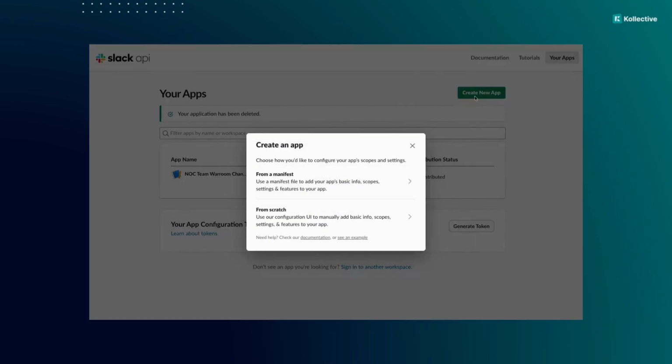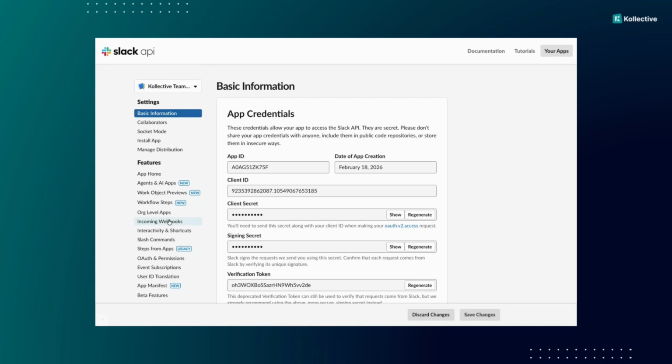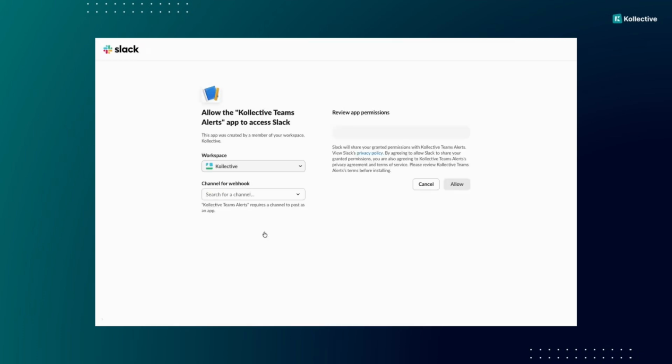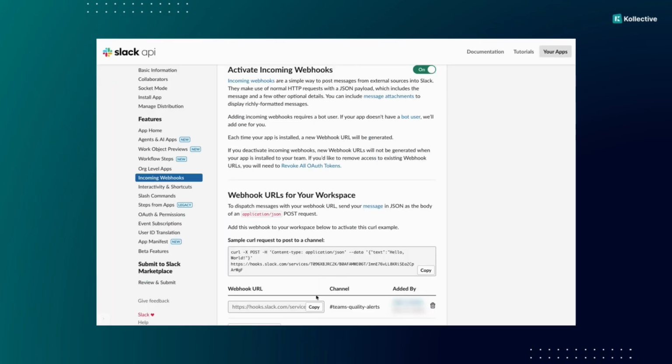First, go to api.slack.com/apps. Click Create New App, choose from scratch, name it Kollective Teams Alerts, and select your workspace. Next, open incoming webhooks. Toggle it on, click Add New Webhook, choose your channel, and click Allow. Once it's created, click Copy to grab your new webhook URL.